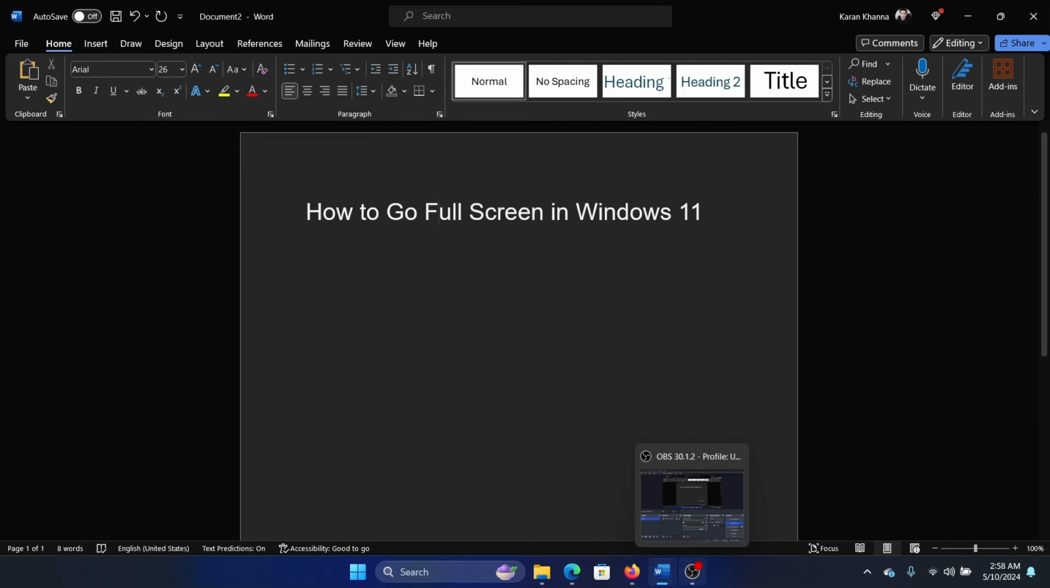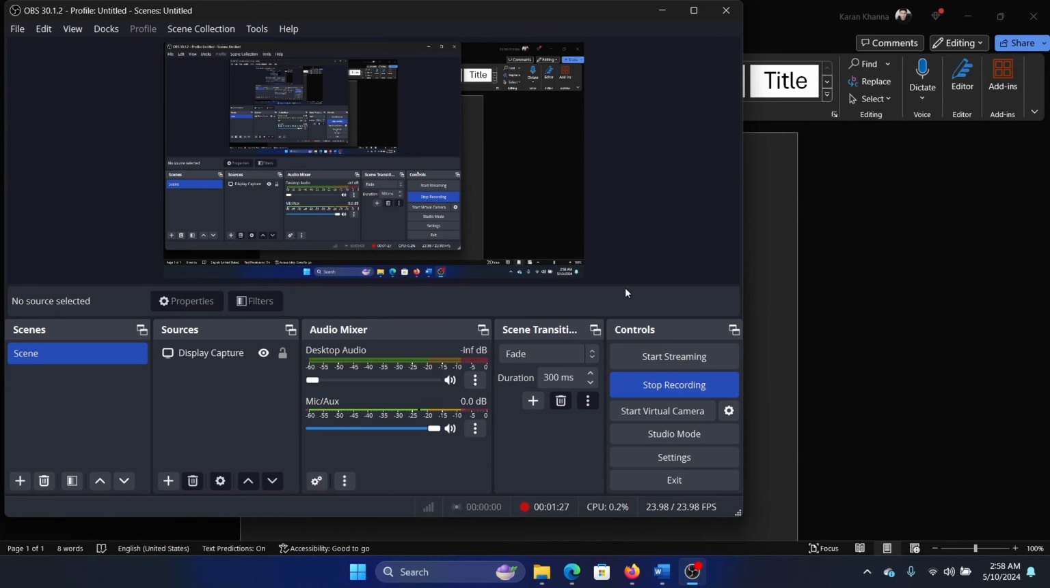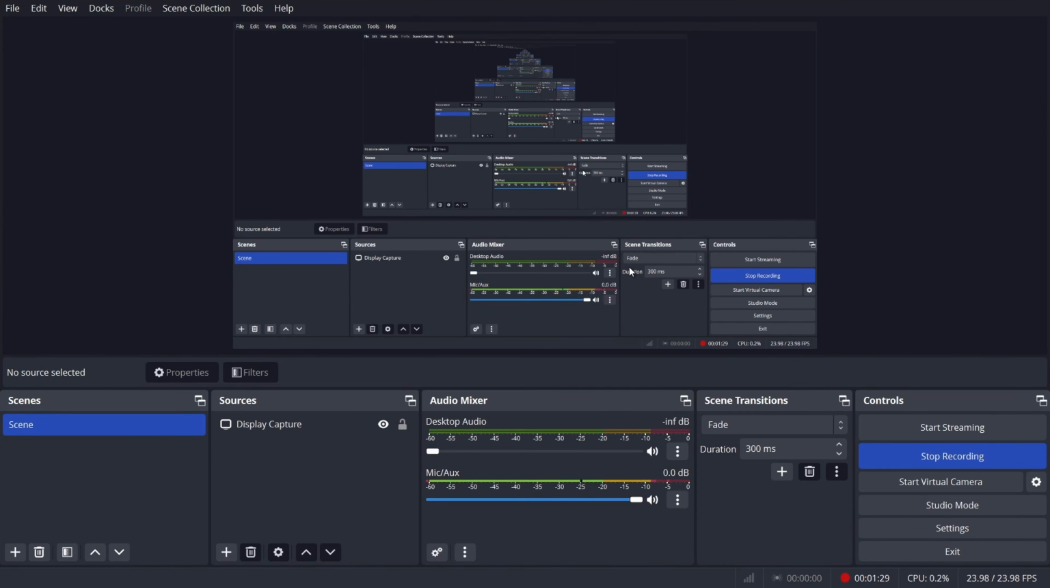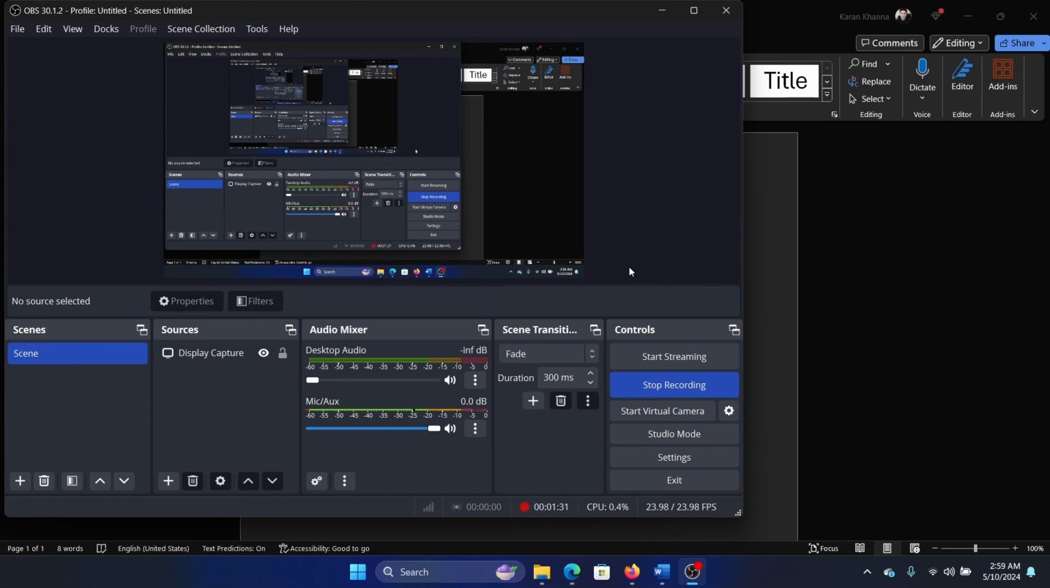In general, here's what I do. Whatever the application is, I always try the F11 key first. If it works, well and good. If it doesn't work, then I'll check for controls specific to that app on that app itself.